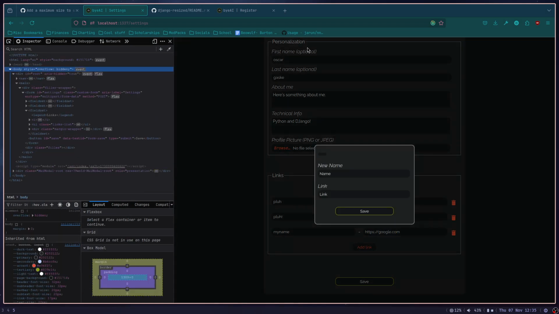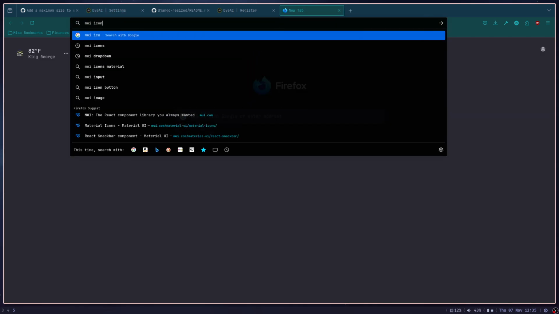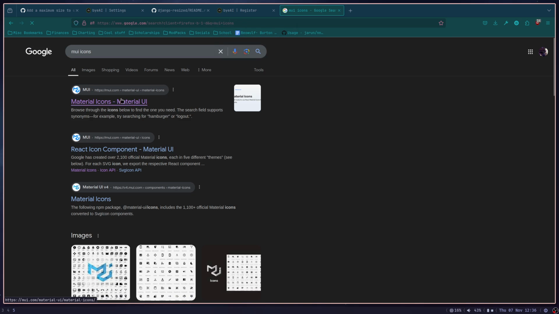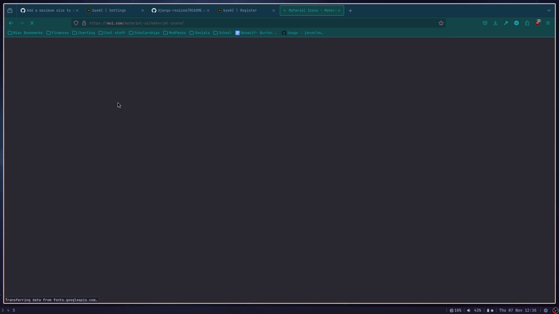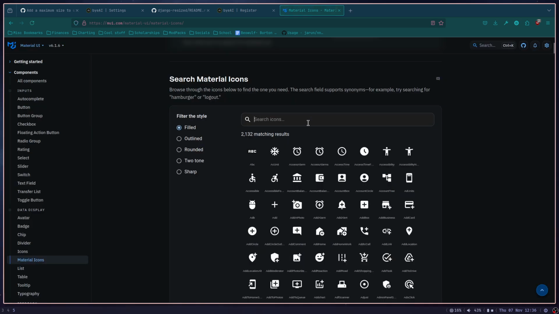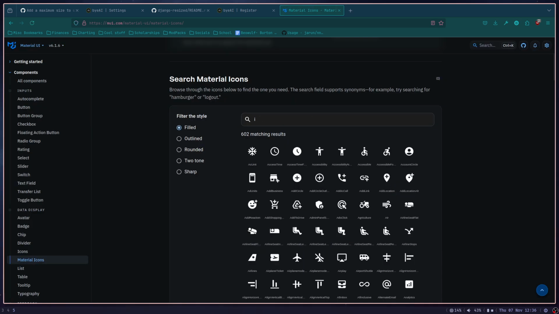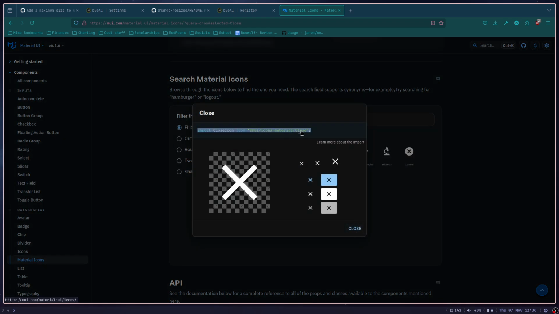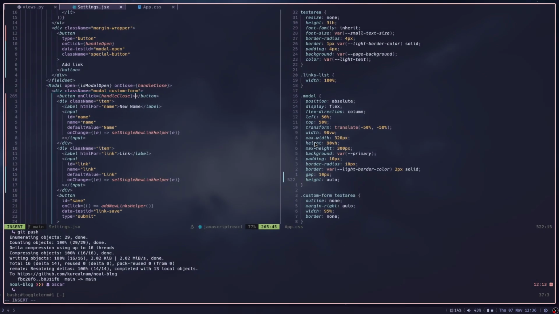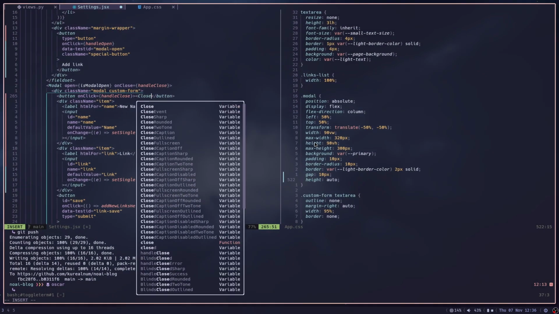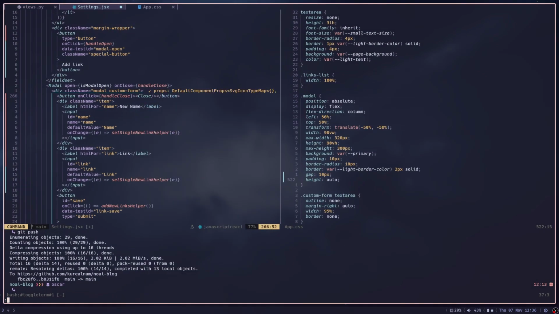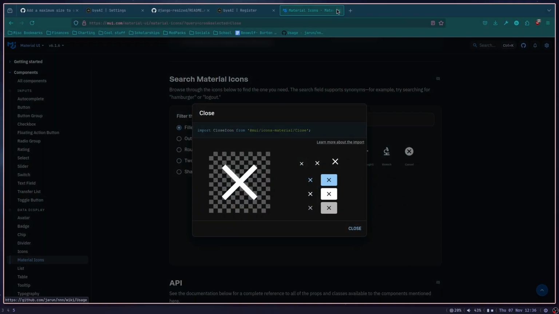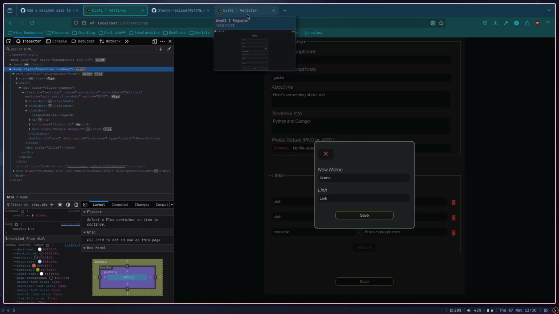In that case, let me go and look at MUI icons again. Geez, using icons from MUI is genuinely one of the nicest things I've ever done. It's so simple and so easy to use. Close. Let's use that. But yeah, kind of nice. Okay, let's see how that looks. Okay, that looks pretty nice.